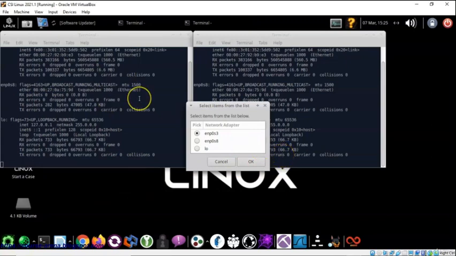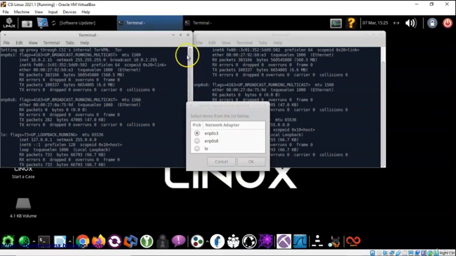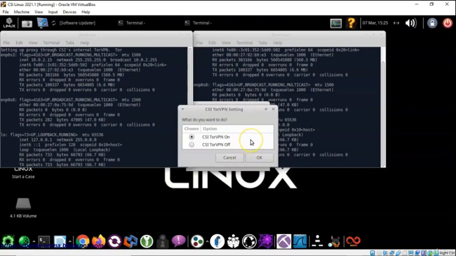It even brings you up a terminal showing your current configurations for all the different adapters. If you scroll up here, you'll see that the adapter that we want to use is this one right here, and it has an IP address of 10.0.2.15. It's already chosen for us. We can go ahead and highlight that, and press the OK button. Now we can tell it that we want to turn CSI Tor VPN on.